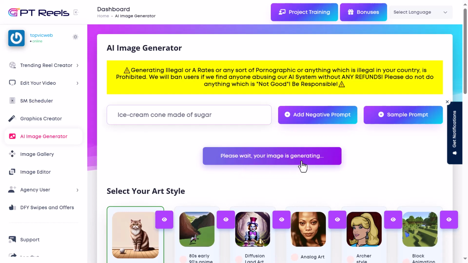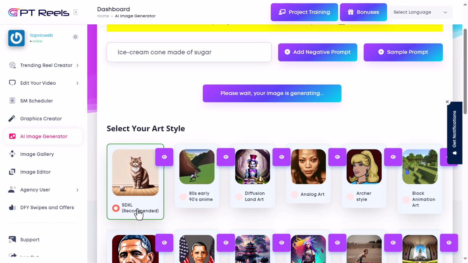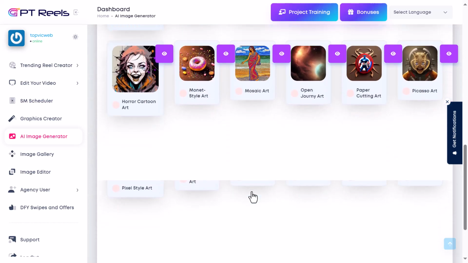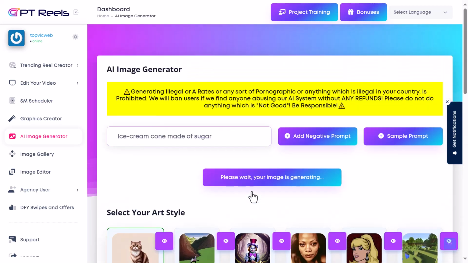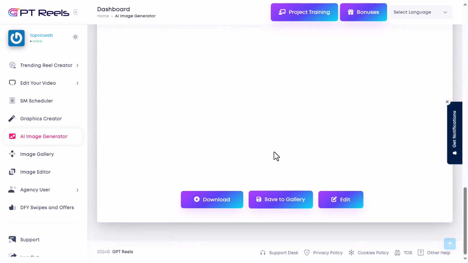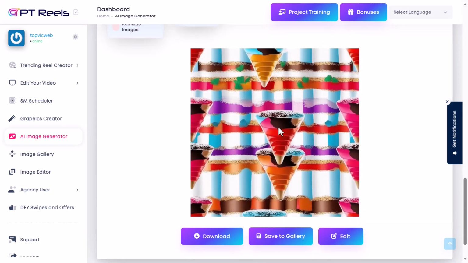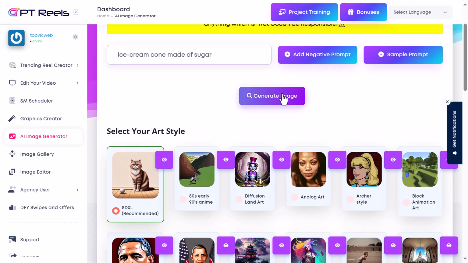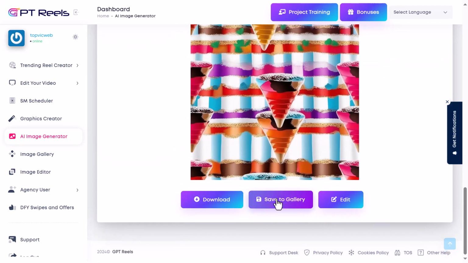And you can see that the art style being recommended is the SDXL art style. You can choose any other art style based on the preview that we can see here. So you can wait for image to be generated. And you can see the image generated. If you want another one, you can generate the image again. Next, take a look at image gallery. Save that to gallery.